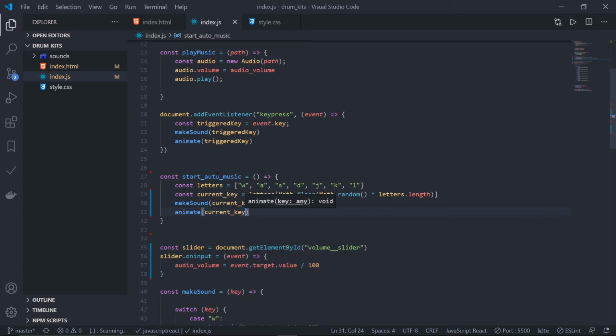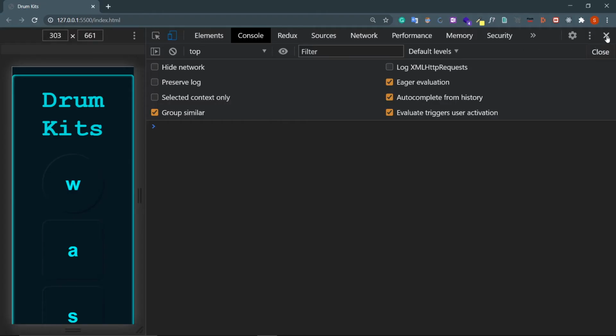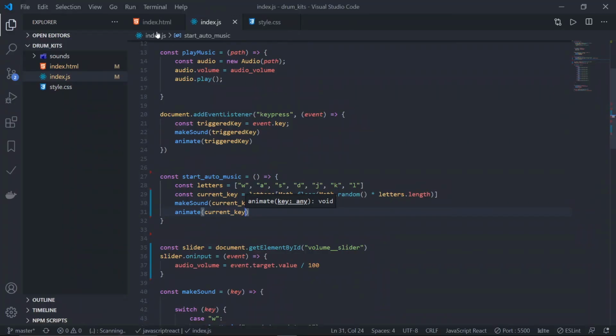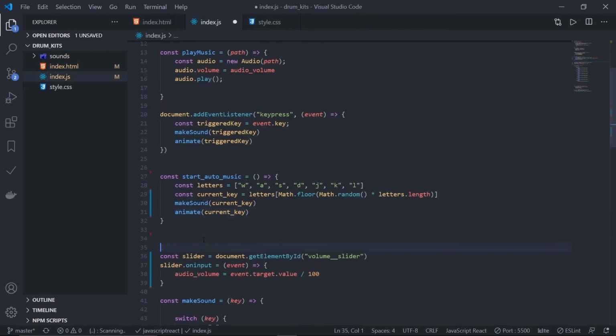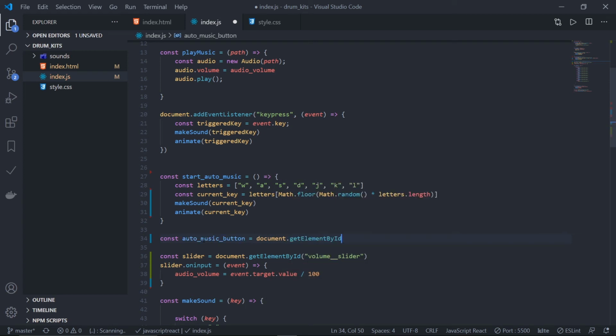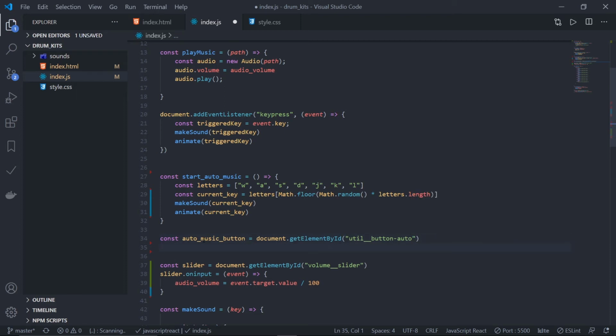Nice. And now we need to trigger this function whenever that auto music button is clicked, right? So we need to add an event listener on this button, on this auto music button. So let's do that. Pick the value using its ID. So util-button-auto. Nice. So this is the ID. Get the value. So const autoMusicButton. Nice. document.getElementById. What is the ID? This is util-button-auto, and we got that element in our autoMusicButton.